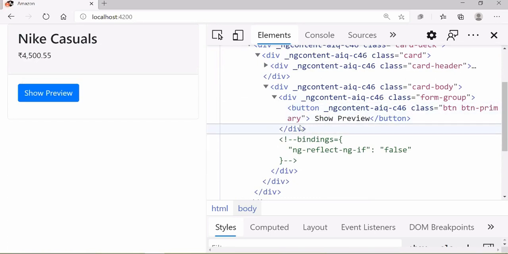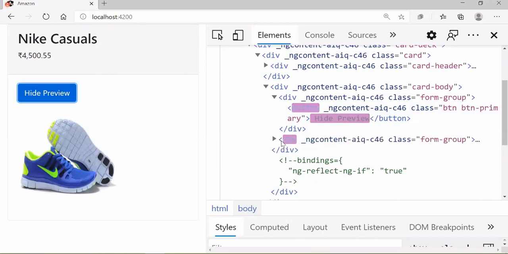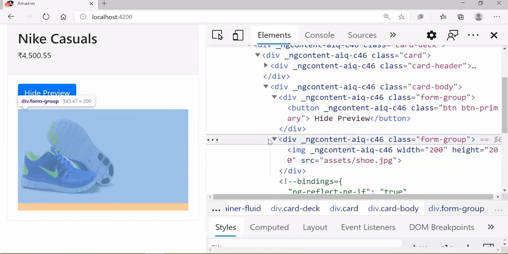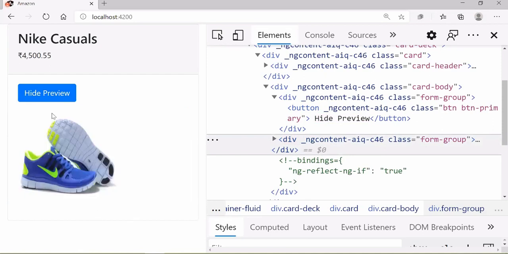And observe carefully, when I click the show preview button, another div is added on the right side. And in the div, the image is added. And automatically the button changes to hide preview. So here I click on hide preview.